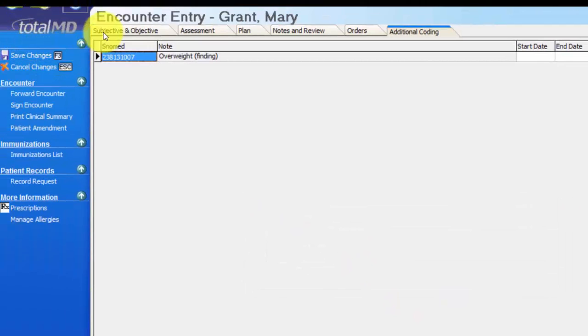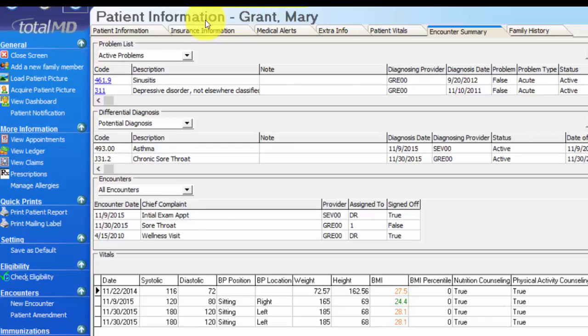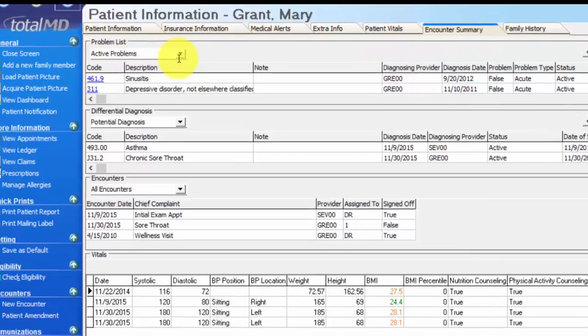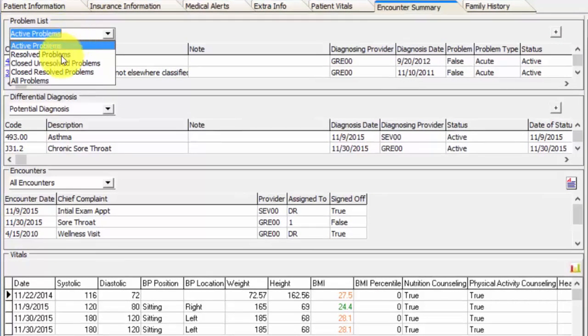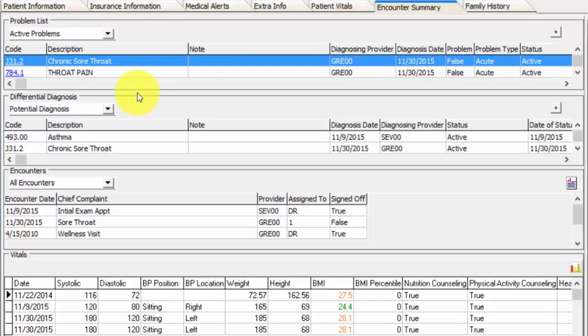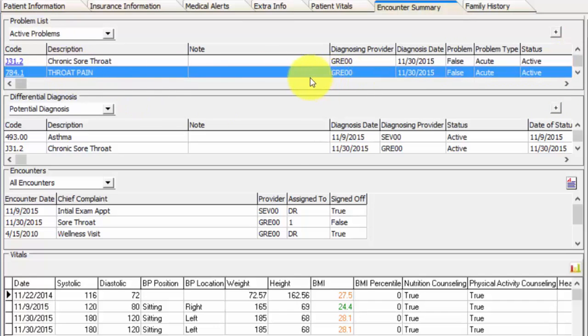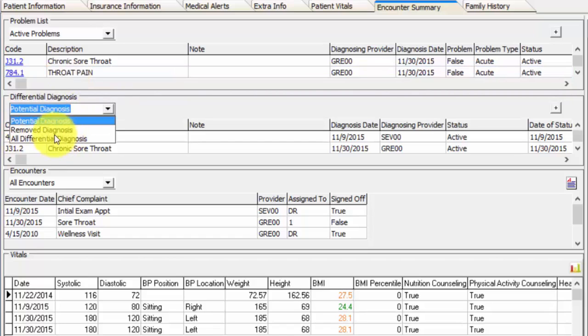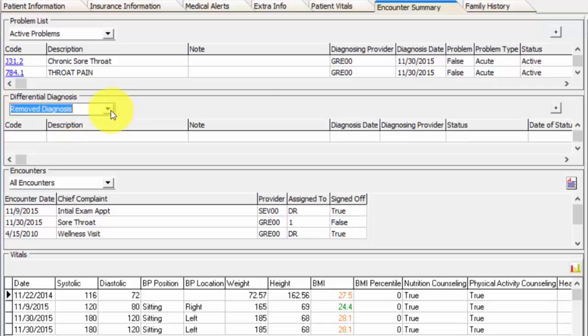Now that the encounter's signed, I'm going to go back through a few additional options here from Mary's patient information screen. Under the Encounter Summary tab, we have a summary of the problems list. We can sort this by active problems, resolved problems, closed and unresolved problems, closed and resolved problems, or all problems. So I'm going to leave that as active, and you could scroll through this list and you'll find that we did have our throat pain problem listed in there.